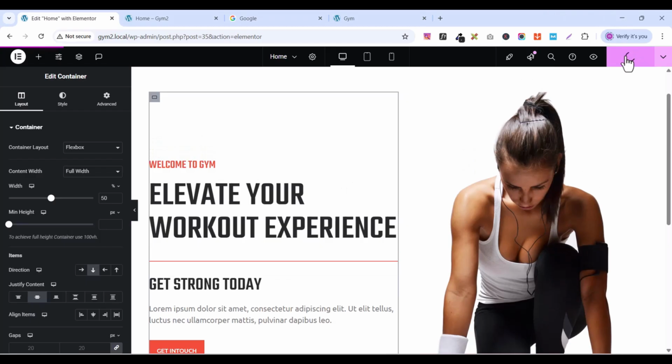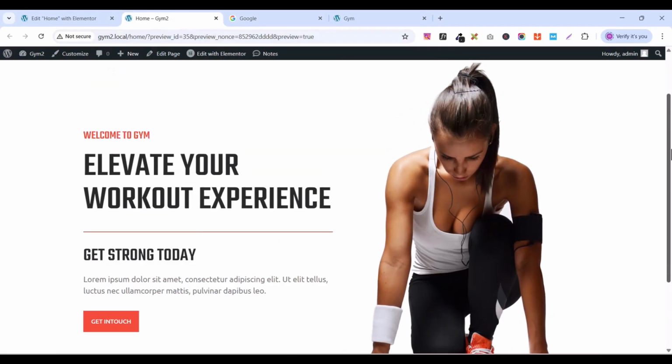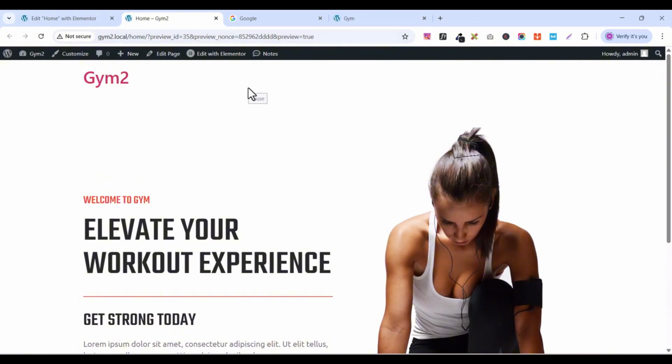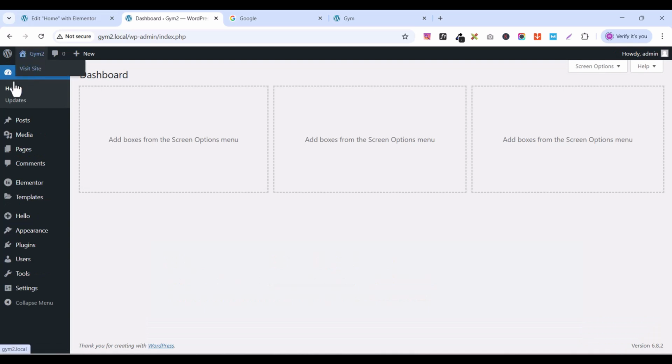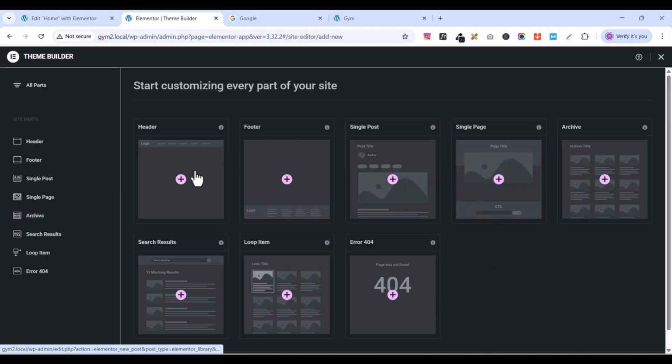Let me publish and preview it. So as you can see, it's being centered this way. So from here, let's go to our dashboard and create our header template. So I will click here like this and click on dashboard, and I am in my dashboard right now. On my left, come down below, you will see template. So on template, you will see theme builder. Click on theme builder, then it will bring us here. So here you will see header here. So this is the header template that we need. So click on the header template.